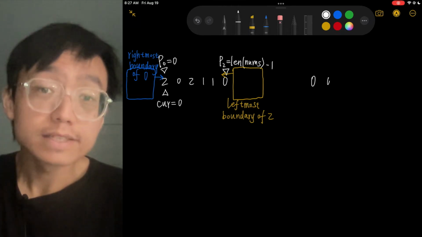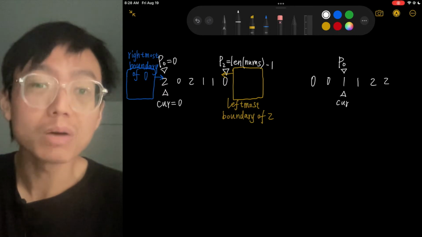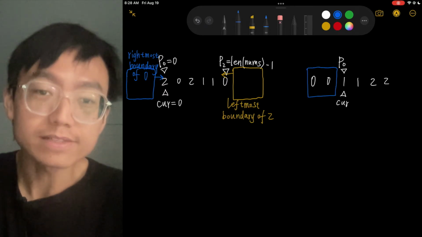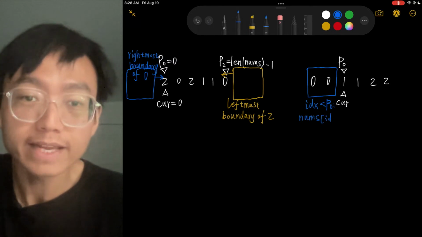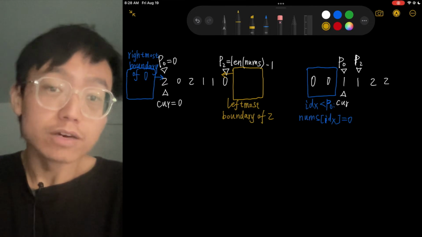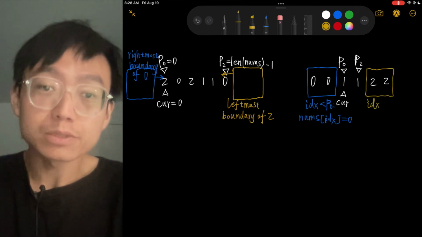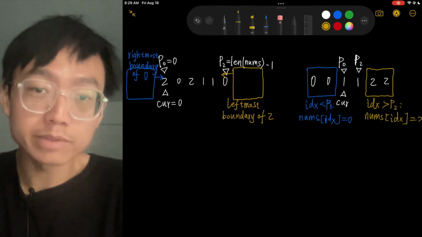So let's consider the situation when we are in the execution of our algorithm, let's say 0, 0, 1, 1, 2, 2. For the elements with index less than P0, all the nums are 0. And for the elements on the right side of P2, which is the index greater than P2, all of them are 2.